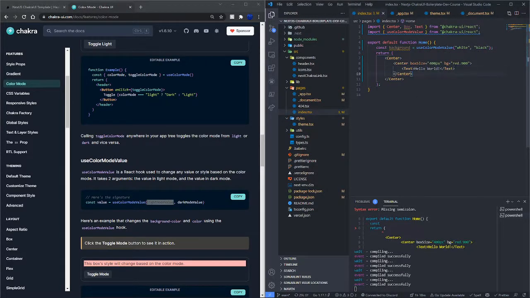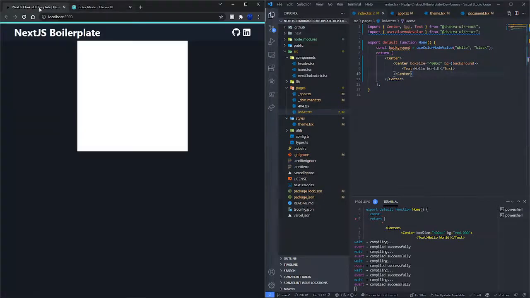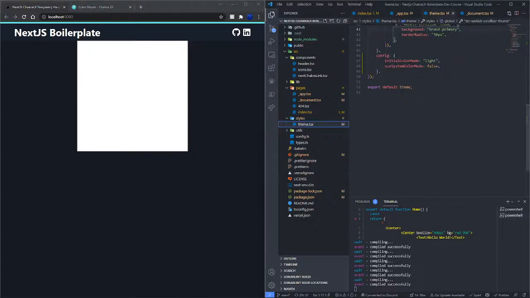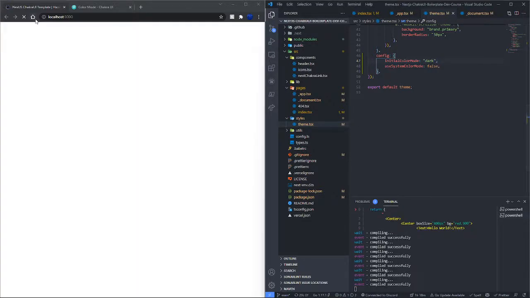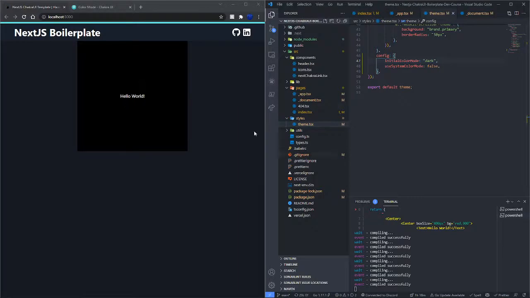And then what we do now is, instead of setting the background to red.100, we set the background to the background variable that we created here. So now, right now the initial color mode is white. If we go to the theme, go to config, set this to dark, you'll see that the color does actually change into black. And there you go. So you can see we have a dark mode and light mode.